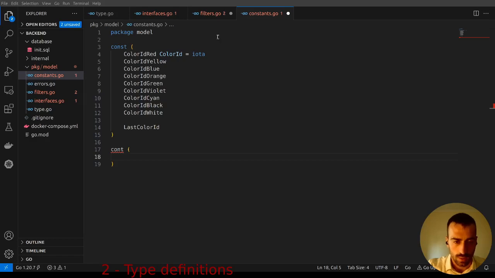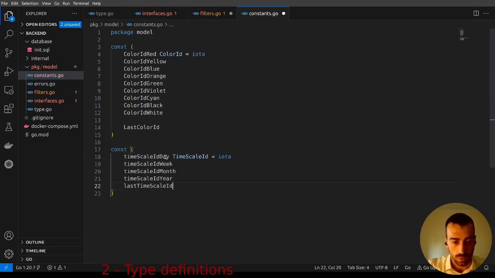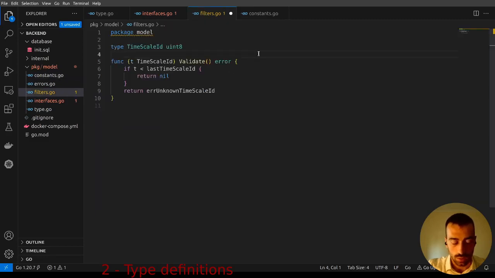We need the daily. We want a daily. We want a weekly. We want a monthly, and we want a yearly timescale. So let's initialize this as before. And here we don't need to, this is going to be added automatically in the generator, so it's going to be internally set, so we don't need to export it. That's the not capitalizing this.